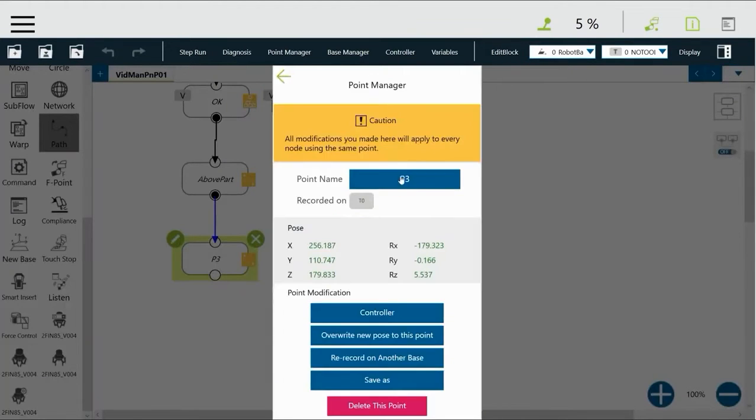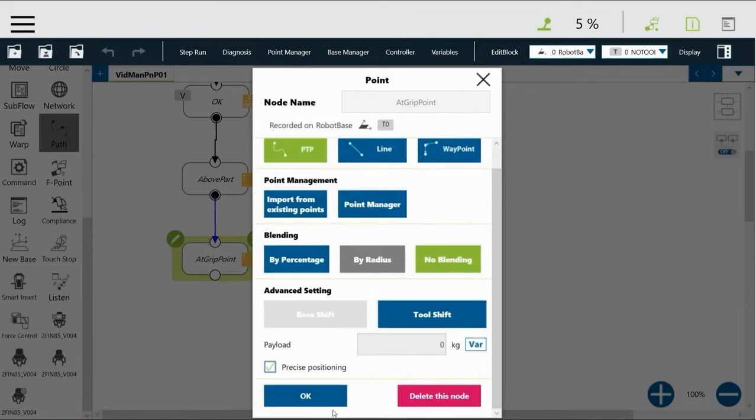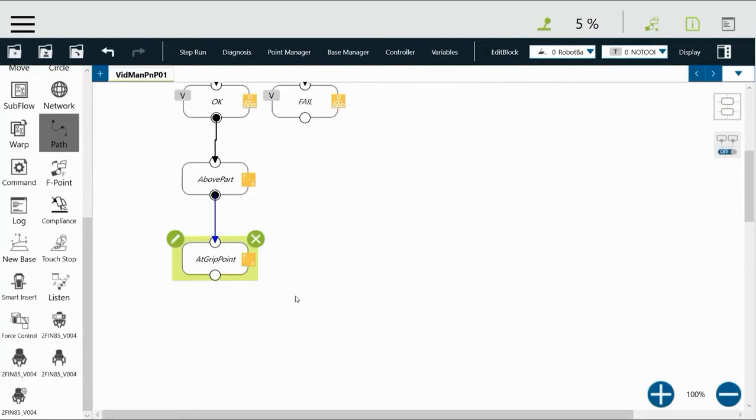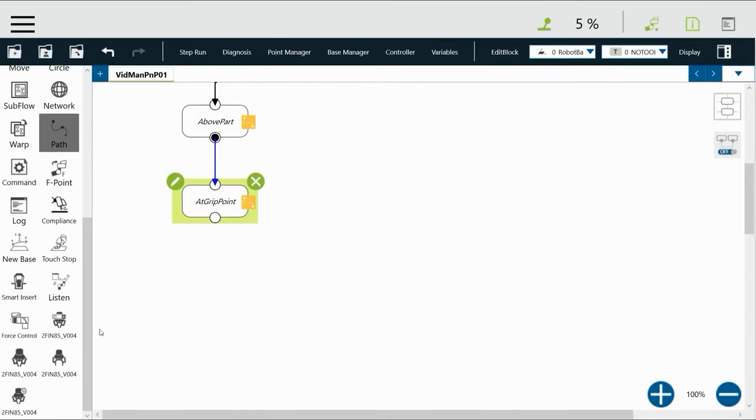So I didn't move it by hand. I drove it there. Then do our normal thing of changing the name to something that makes sense, like at grip point or something like that. And we'll say okay. Don't forget to say okay here. And then we've got our point for gripping the part.